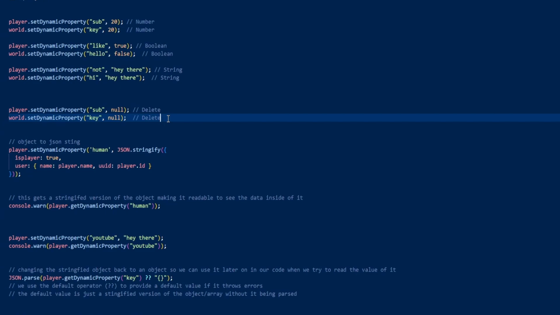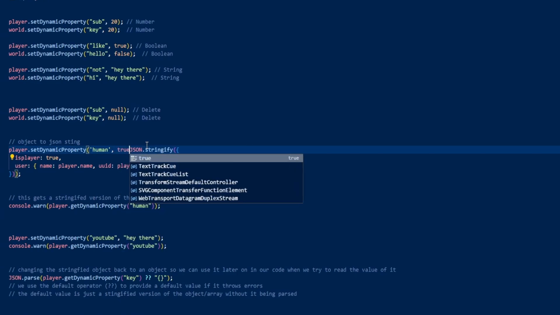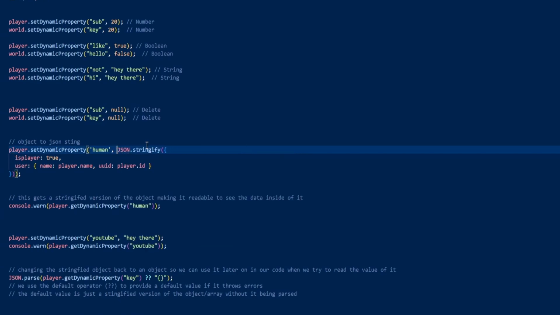Now let's talk about how you guys can change objects and arrays into strings. We're going to be using an object here, for example. So we've got player.setDynamicProperty, and we've got our name of the dynamic property called human. But instead of putting our string or our boolean or our number here, we have typed JSON.stringify because we are trying to save an object or an array. And if you guys want to know more about objects and arrays, please let me know down in the comments, and I will do a full video on it in the next part of my series.